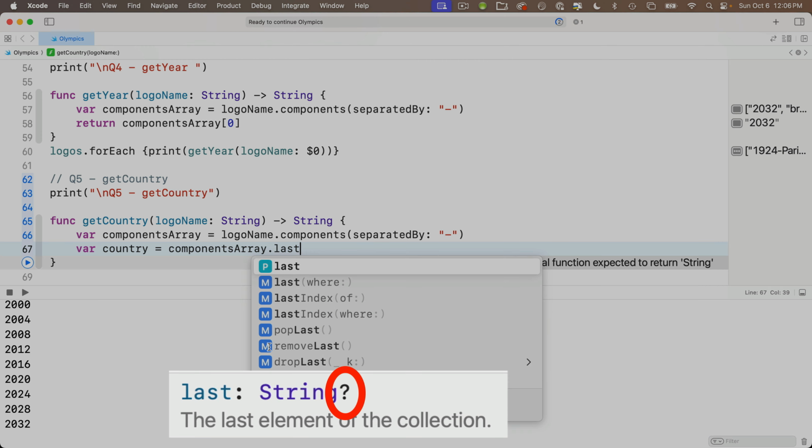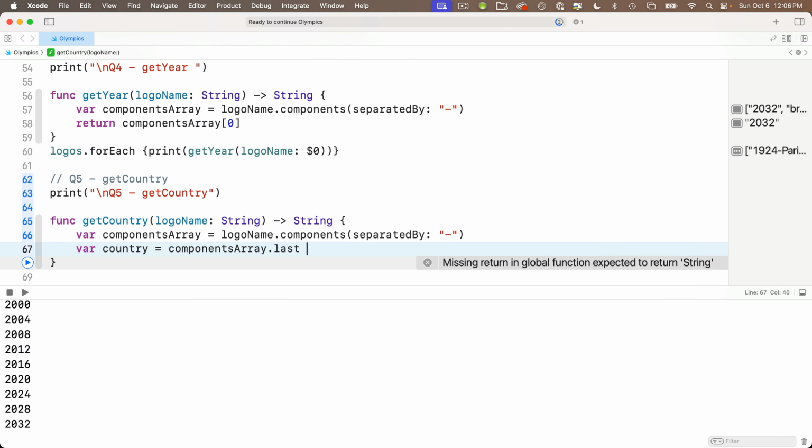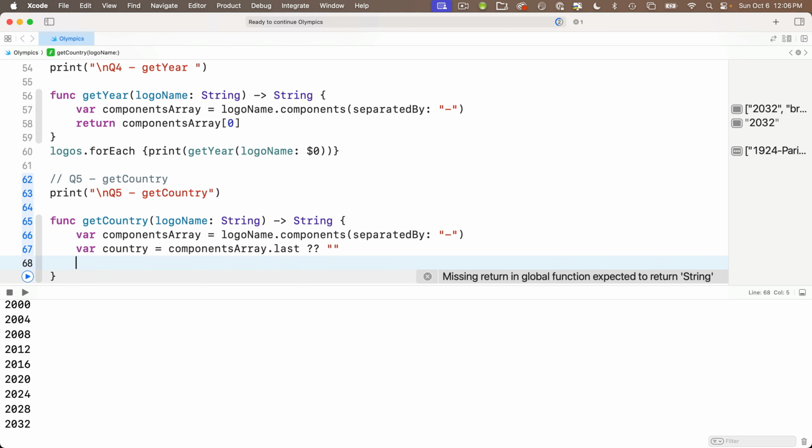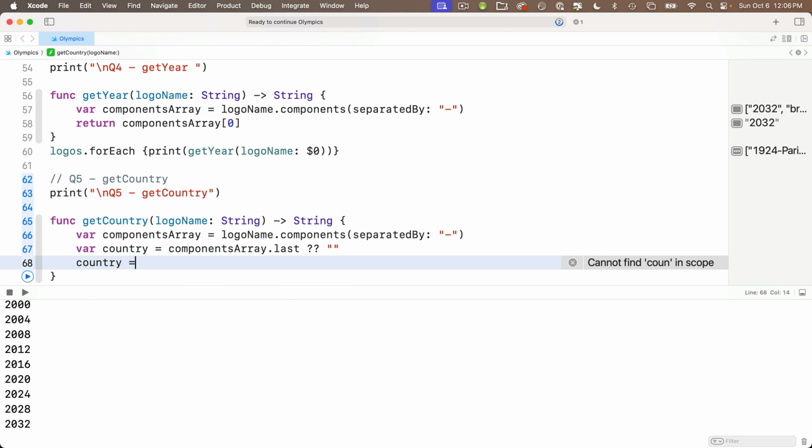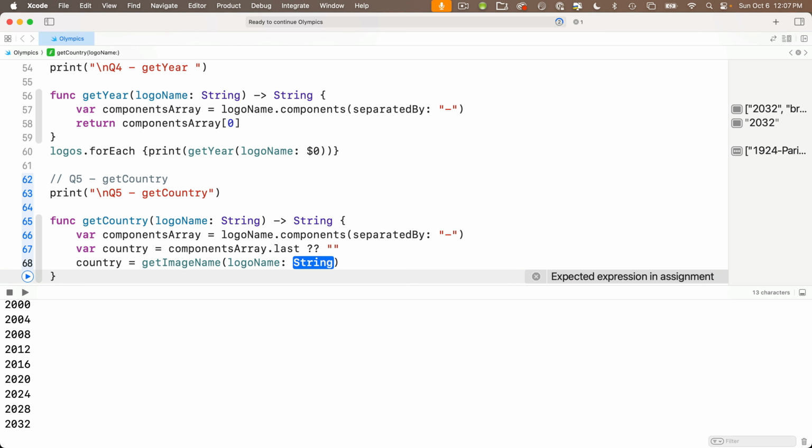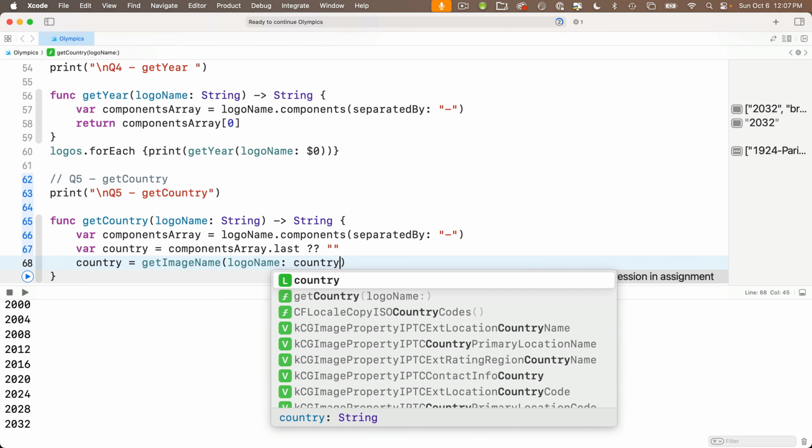Note that last will return an optional, so we need to deal with that. No penalty if you force unwrap this with an exclamation point, but I'm going to use the double question mark nil coalescing in here. If there wasn't a last value because it's an empty array, and it never will be, I'll pass in an empty string. But then that last component still has those extensions in there. So what I'm going to do is say country equals getImageName, and I'm going to call logoName colon country.